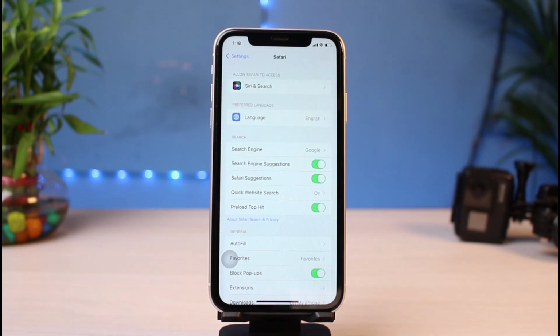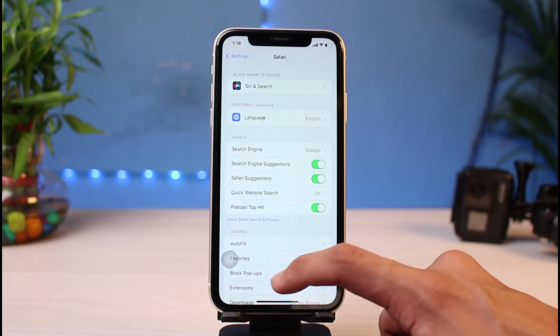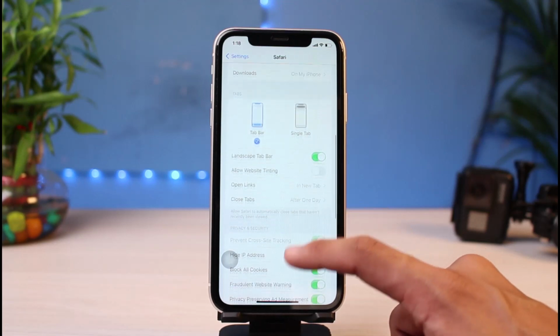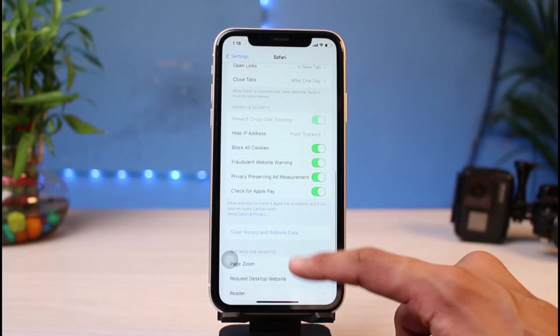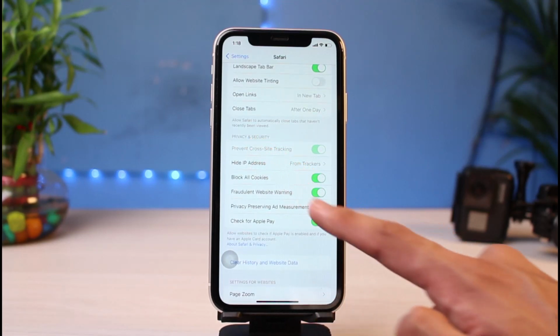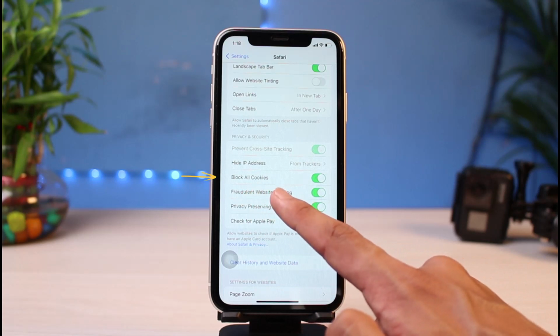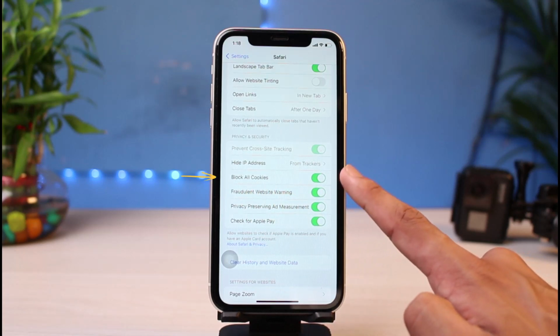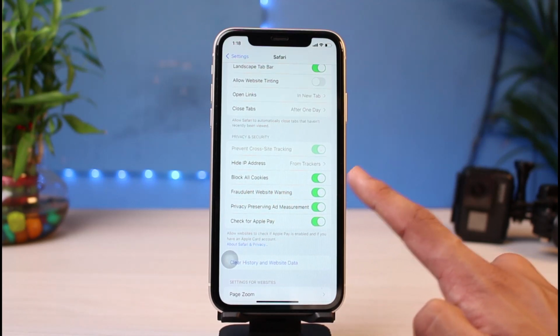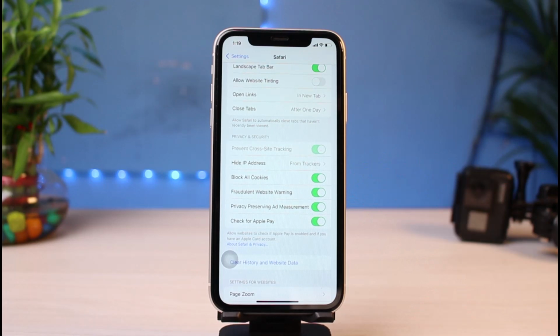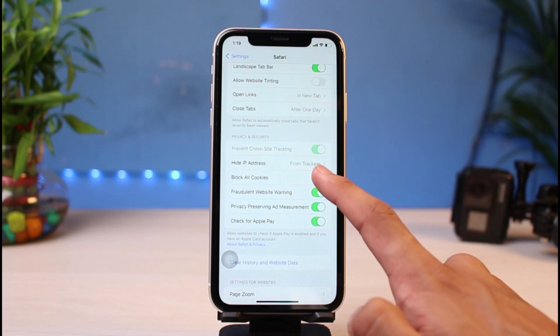You'll be able to see a bunch of different options such as Siri and Search, Language, and Search Engine, whether you want to change the search engine or not. But what we want to do is scroll to the bottom of the screen, and right over here under the Privacy and Security tab, you'll find this toggle which says Block All Cookies, and you can also see that this toggle is currently turned on. If it is turned on, it means that your browser is currently blocking all of the cookies, and in order to allow or enable those cookies, you have to simply turn this toggle off.